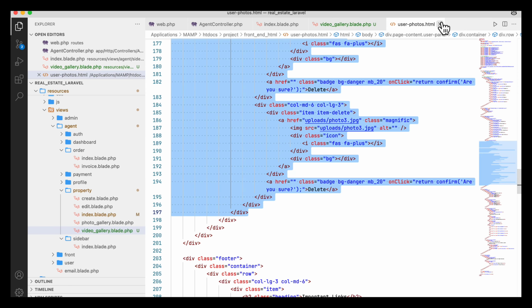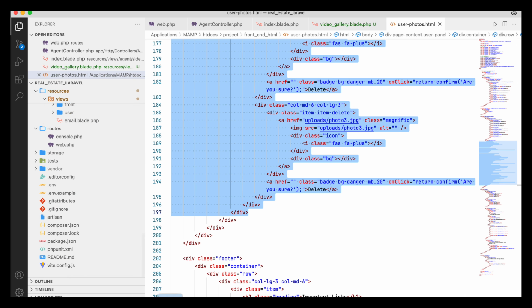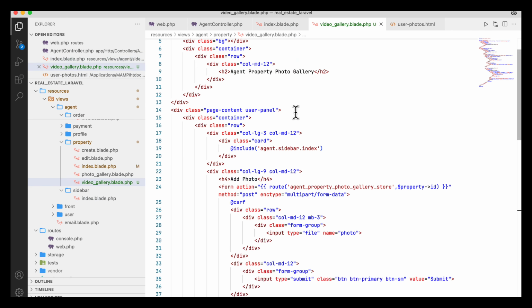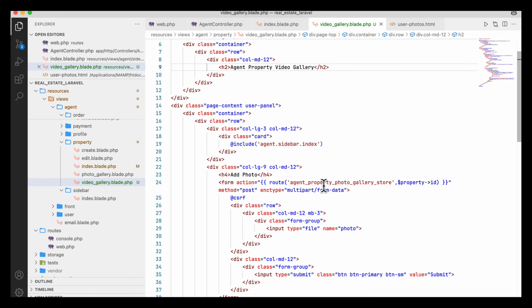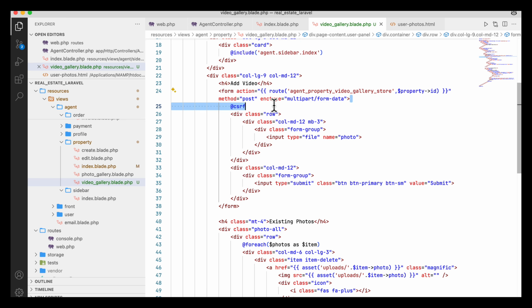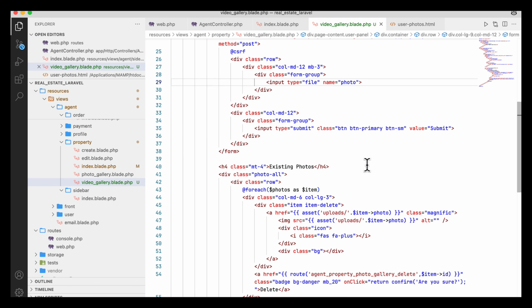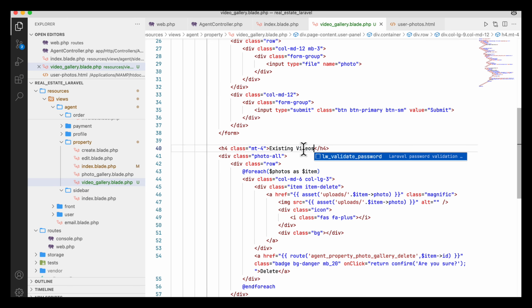So close it. I am going to open the video gallery here, but in the video gallery there is something to change, that is agent property video gallery. And if you want, you can show the property name here. Okay, I am coming to that later. First I am going to fix it, that is property video gallery will be here. Okay, so add video will be here, and here not multi-part, there is nothing to use here. So in the video gallery it will not be photo, I will change it, and existing videos will be here.